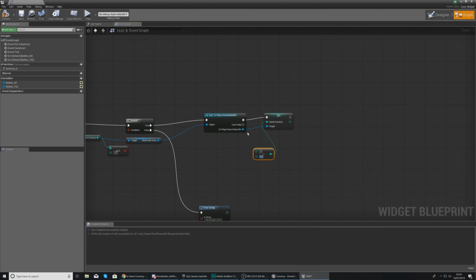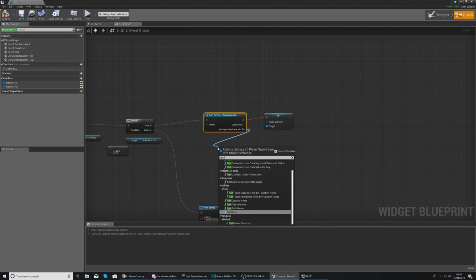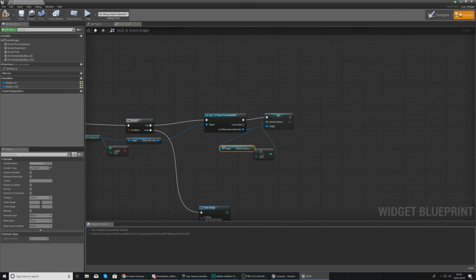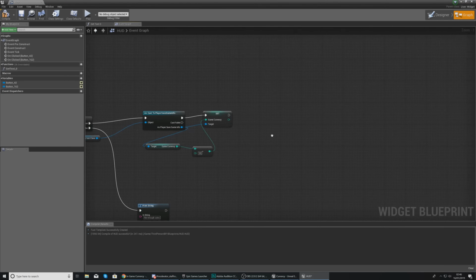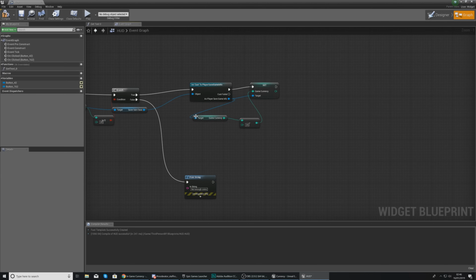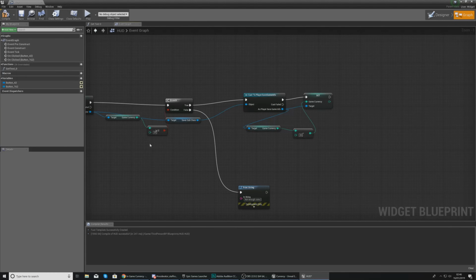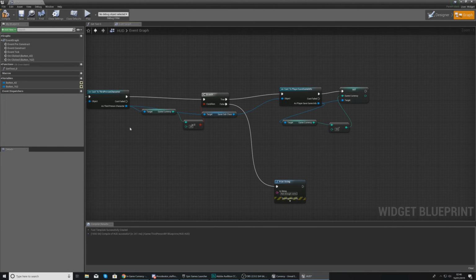And then your A is going to be the original value. So you can get this original value from the save game data in our cast node. So get game currency, and then all you're doing is taking away 25 from it. What you're also going to want to do to make sure that your permanent and your temporary storage is the same is do the same thing with our temporary value.